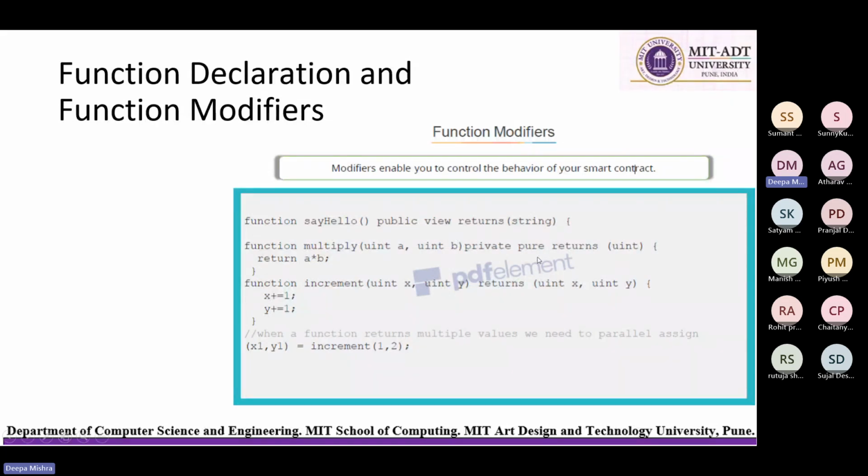So we are going to understand the difference between pure and view functions as we start doing our hands-on on the Remix IDE. But for the basic level understanding, it is important that we know that pure functions cannot read or modify the blockchain state variables. Now there can be a question: what is a blockchain state variable? A blockchain state variable is basically one which stores main information about the existing blockchain. For example, block.number is a blockchain state variable.